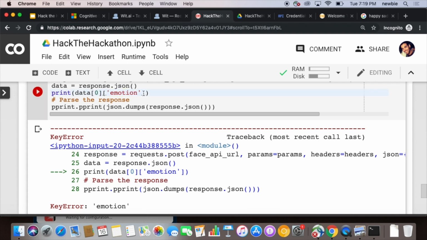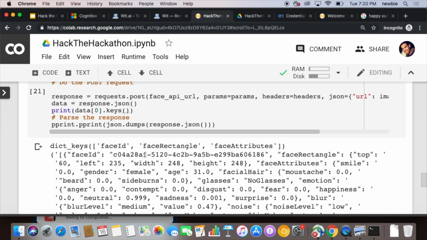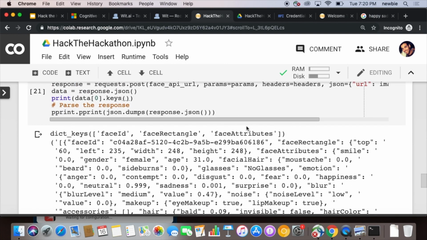You could do for keys in data 0. Did everybody get stuck on that face part? I know that Microsoft gets kind of annoying sometimes, taking you to different links on different things. Oh yeah, this one only had face rectangle. Oh, that would make sense. Okay. Does anybody have any other questions? Pretty much gotten through all of our APIs here.